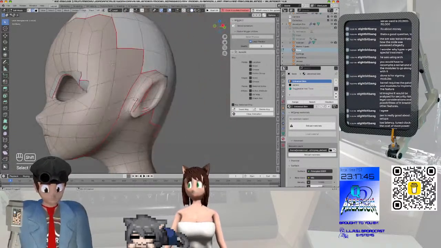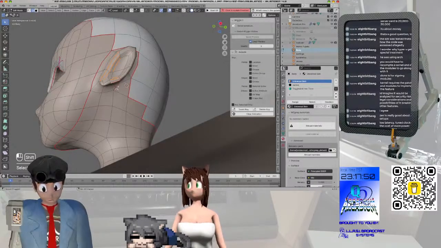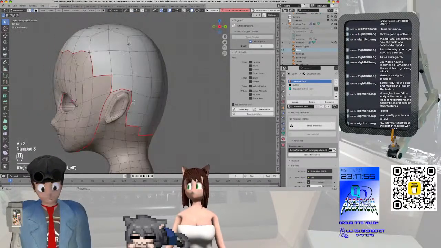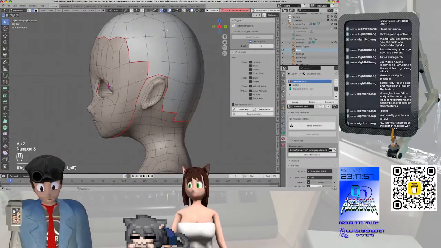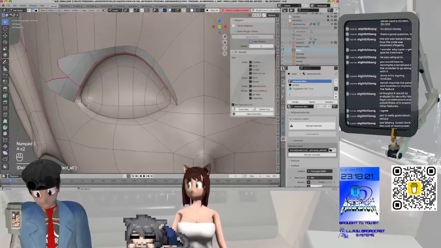Yeah, those were residual from other projects, because these ears are in my asset library that I made. Wow. There we go. So now the hair is its own seam. This is its own seam. These are its own seam.